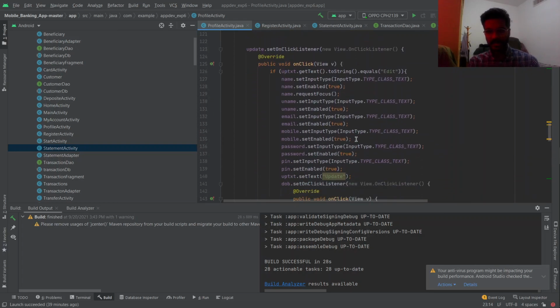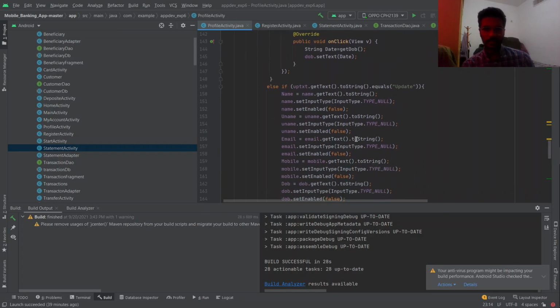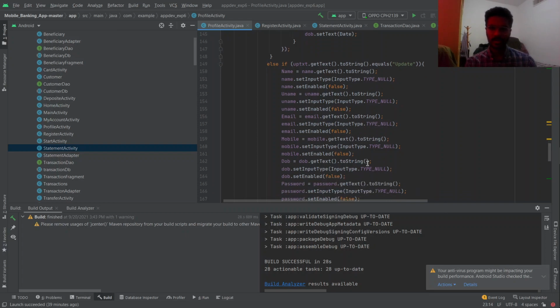Update set on click listener. So if uptext.getText to string is equal to edit, so input type class text, set input type, you're passing all the input types, enabling all the variables over here if you're going for update. And then if uptext.getText to string equals update, means finding out all the conditions over here, set enabled false, username, set input type dot type null.